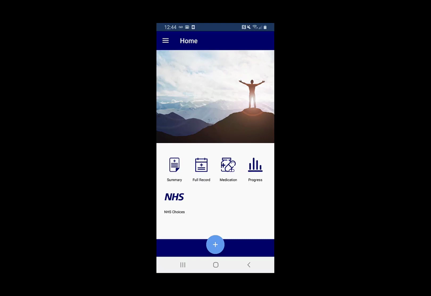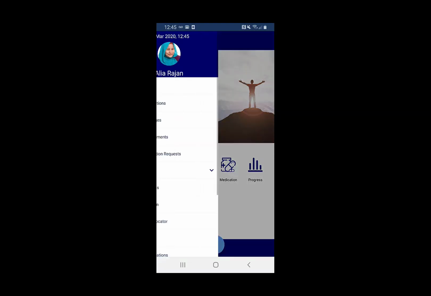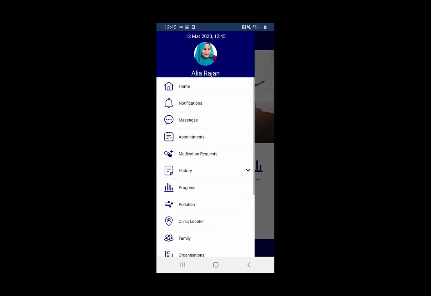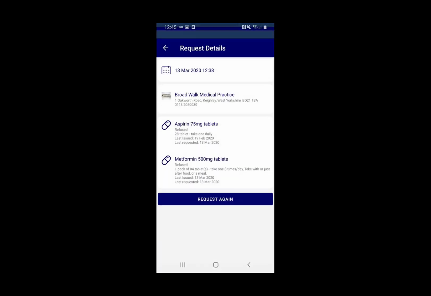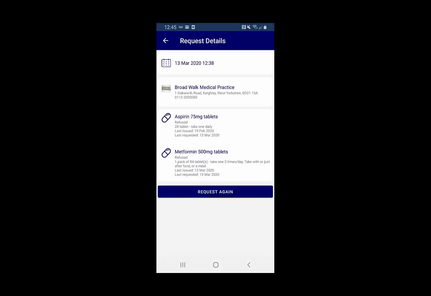In this video we're going to look at ordering medication through the Airmid app. To start, click the button in the top left hand corner and choose Medication Requests. Here we can see any past requests that we may have put through, and simply clicking on that we can then request it again if needed.